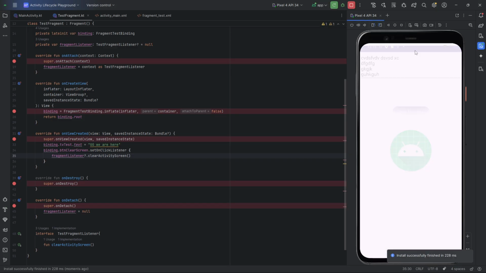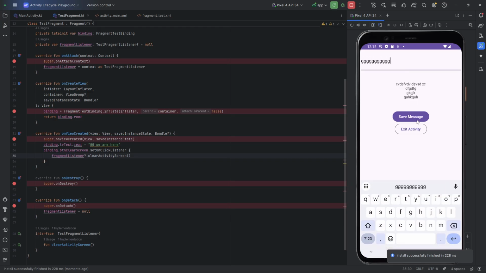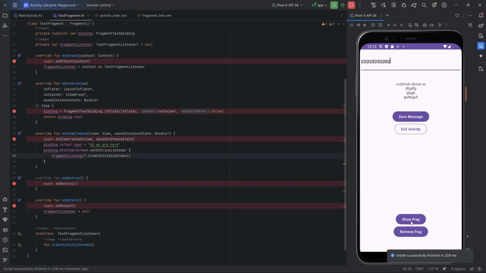I'll even add some more text. Here is some more text. So we've got some content in our edit text. We've got some content in the text view. I'm going to close the keyboard and then click show fragment. Okay, so we've made it into our new fragment. It's not centered anymore. The screen looks awful with all those purple buttons. I do apologize for that.